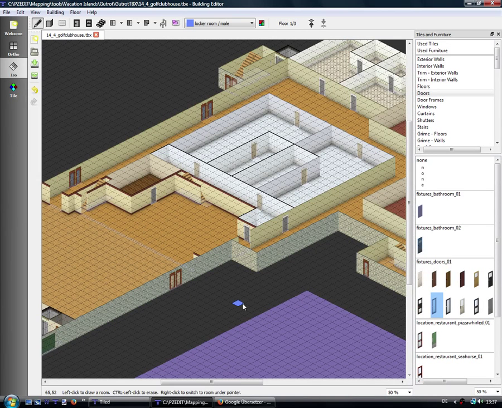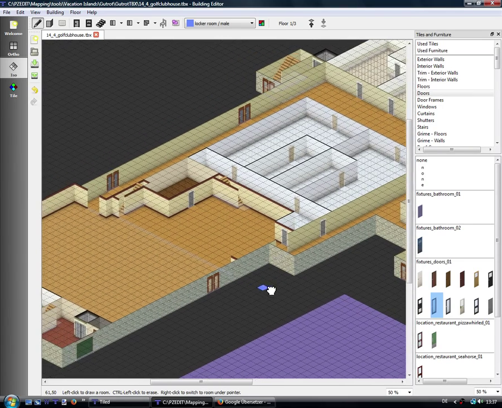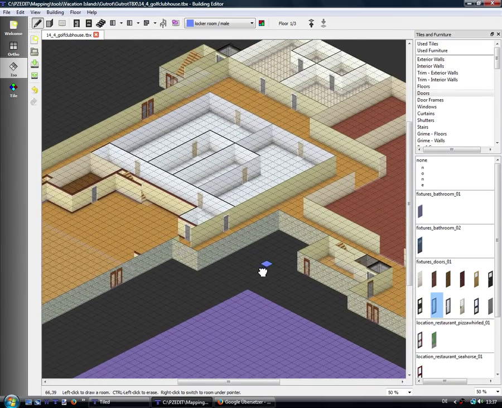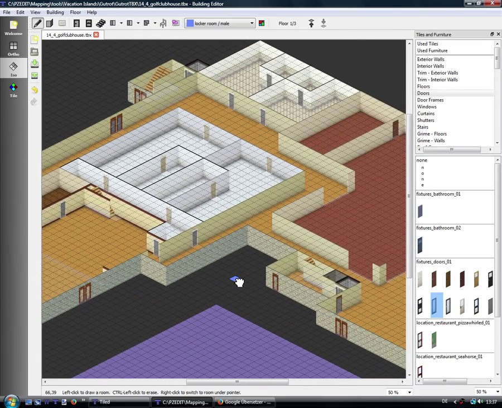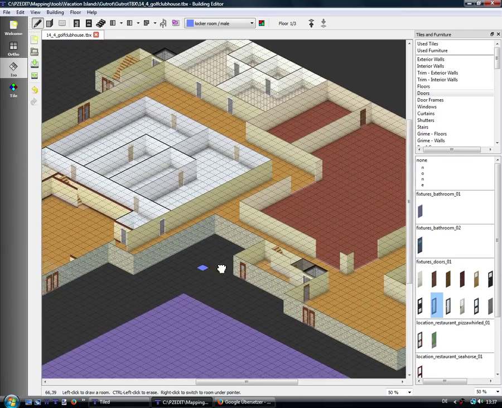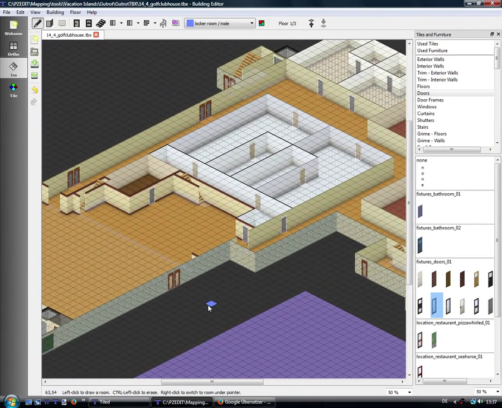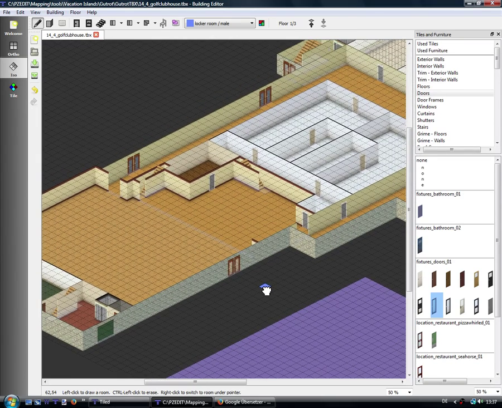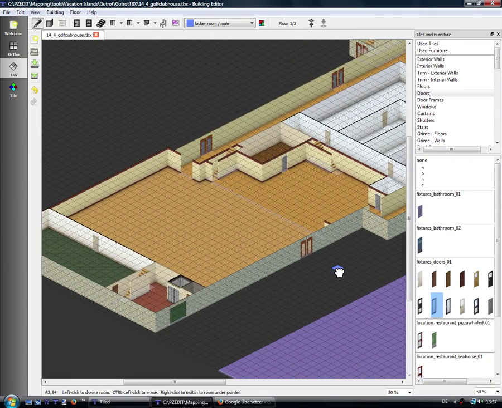Welcome to episode 4 of my Project Zomboid mapping tutorial. In this first season I've tried to create a golf clubhouse, and in this episode I want to show you how to create roofs for buildings.